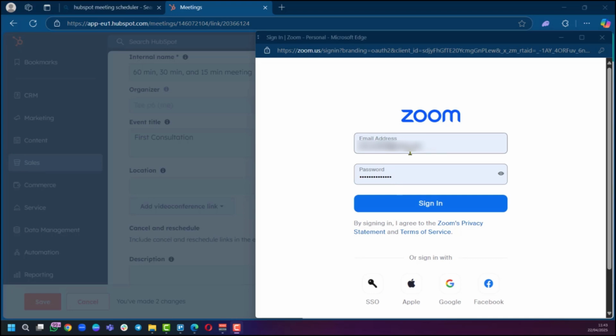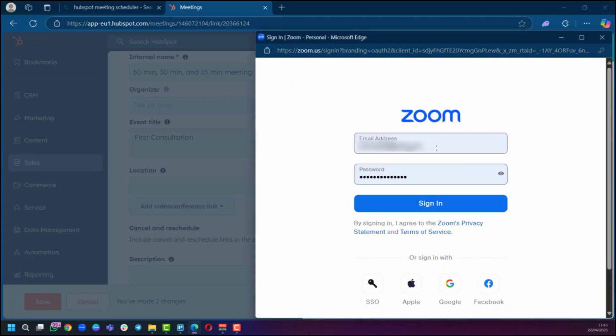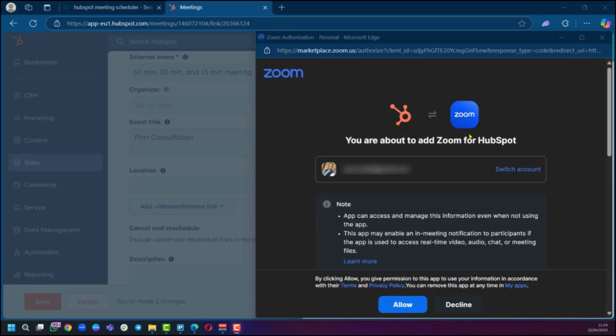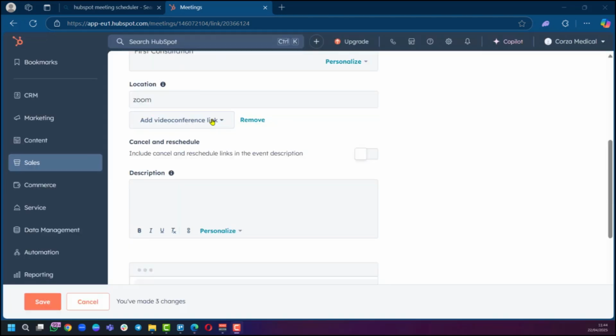And then you'll be taken to the page where you'll need to sign into your Zoom in order to give it authorization to connect with HubSpot Meeting Scheduler. After putting your details, you can click and sign in. And here you have the connection permission page where you need to allow or decline. So we're going to click on allow. And when we come down here and click on it, you can see that Zoom has been selected.